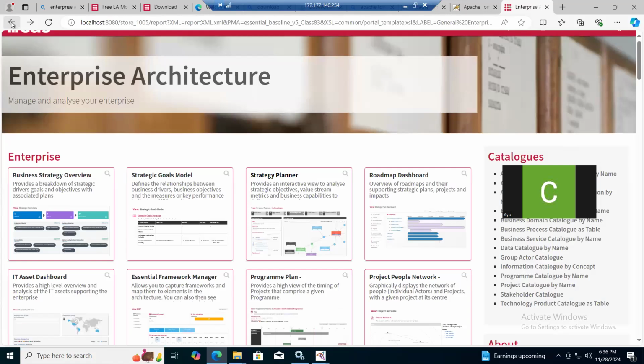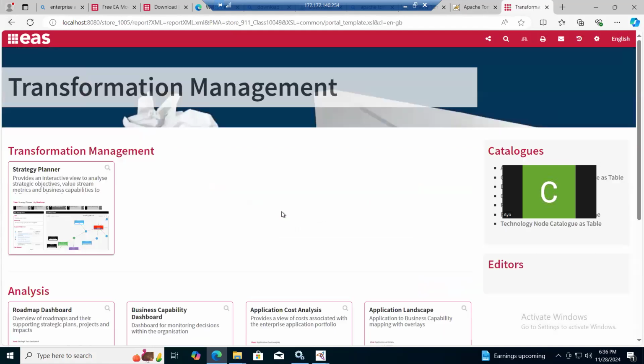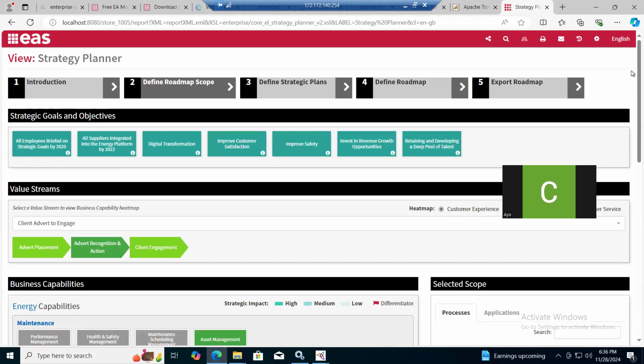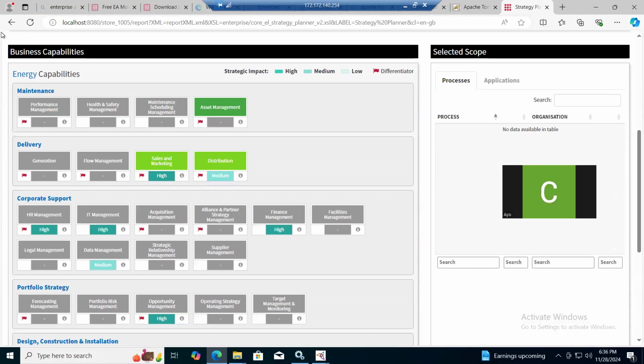So that is that. Let me click on transformation management. Click on strategy planner. Click on define roadmap. We have all this as well.